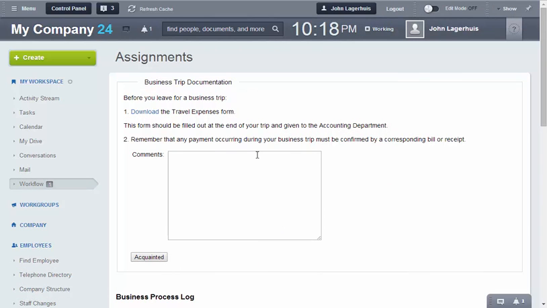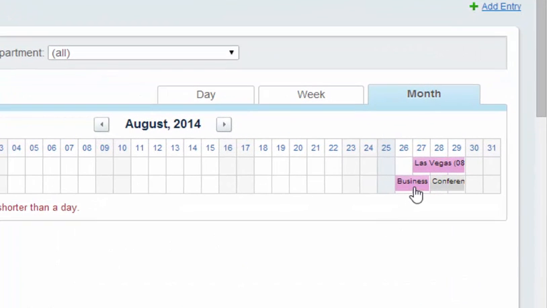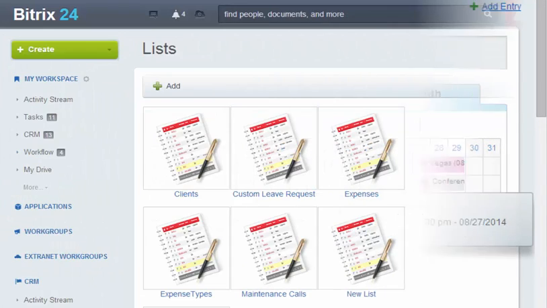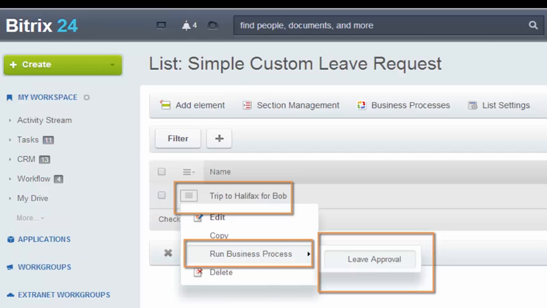When this step is passed, the process goes back to the employee who is going on the business trip. We can already see that the trip is listed on the absence chart. Note that although the cloud version of Bitrix24 does not have these special business processes, a custom process could be constructed which would add absence chart entries.